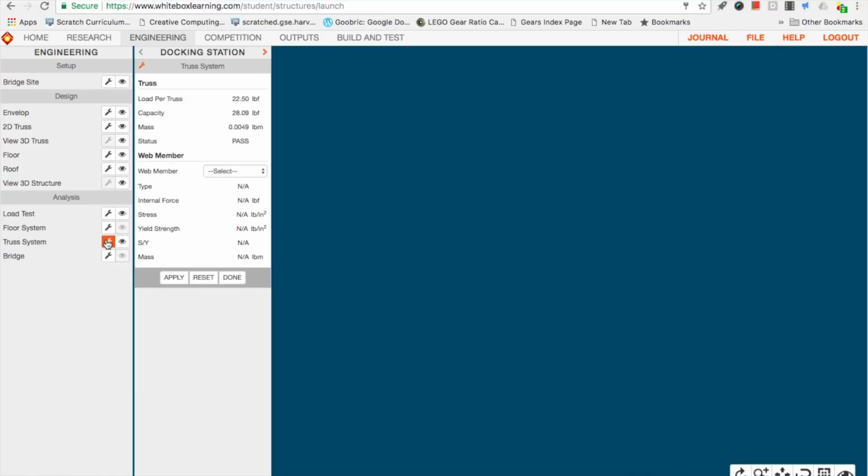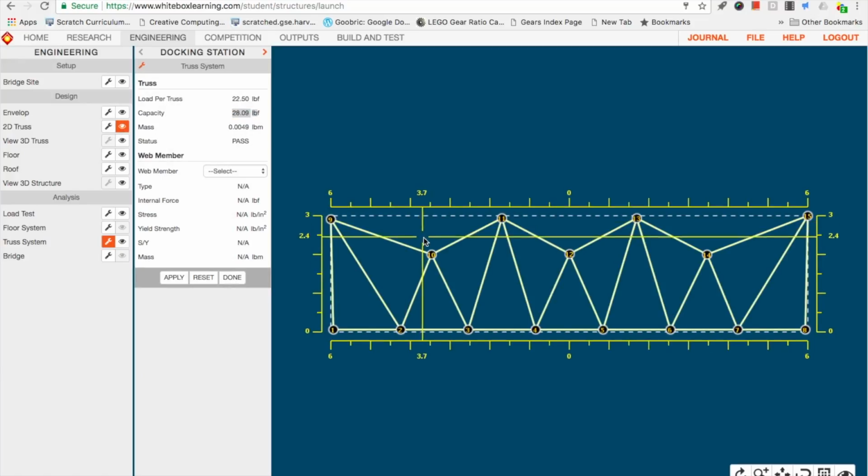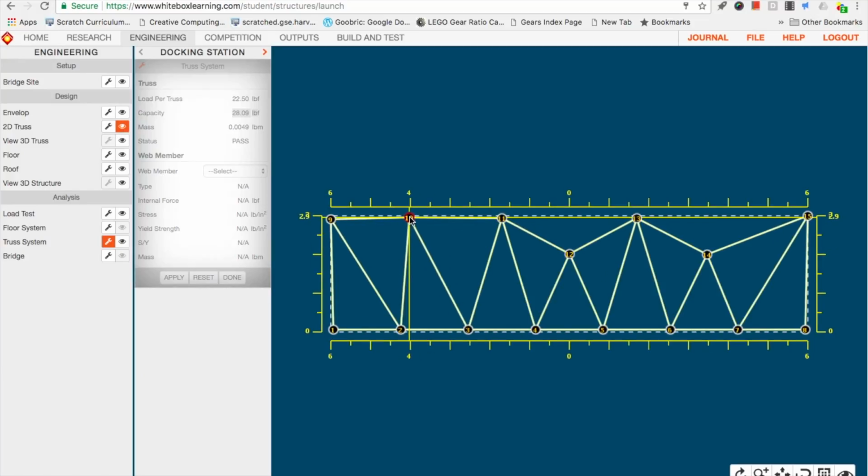The truss system is where we're interested in because what we're looking at is a couple of these numbers up here. So we're looking at my truss, the maximum capacity is only 28 pounds per side. And that's where I would come back into the envelope and the 2D truss areas and modify and change different things on my truss to see if I can increase how much my bridge would hold up.